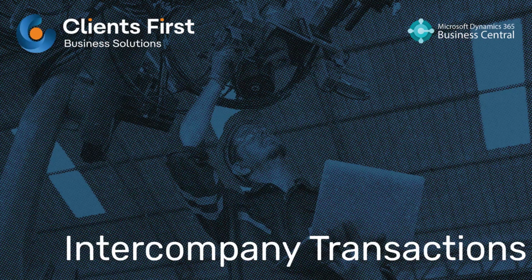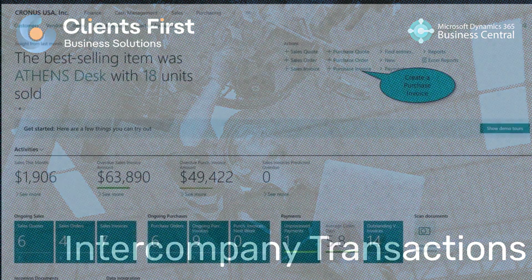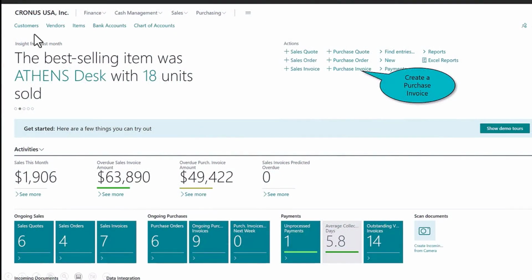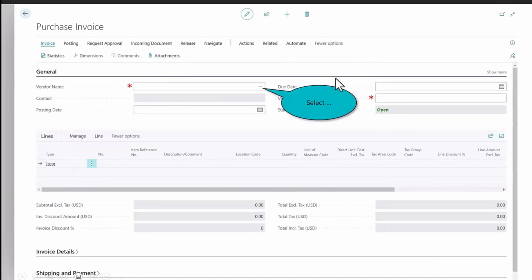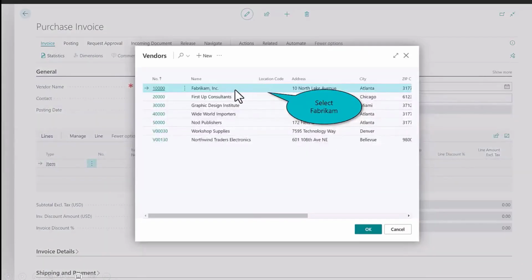So let's begin. Now the scenario is our parent company receives an invoice from a vendor. Maybe it's for services or some costs incurred by the parent, whereas that's going to be a shared cost or deferred to the subsidiary. So what we'll do is in Kronos USA, our parent company, I will create a new purchase invoice. We'll select the vendor.